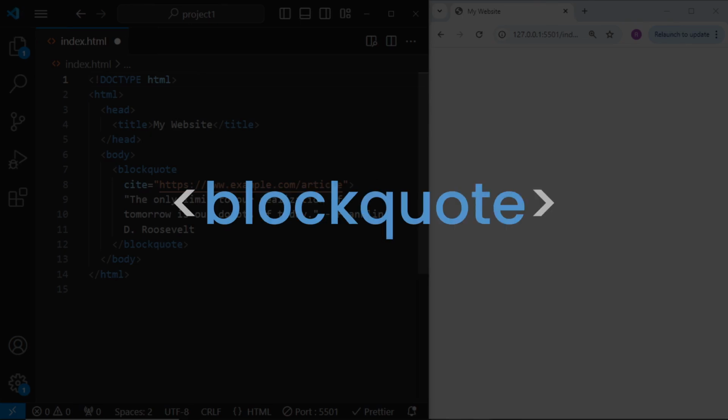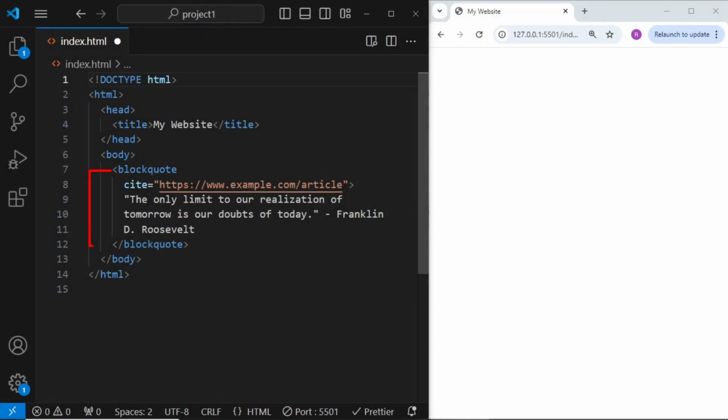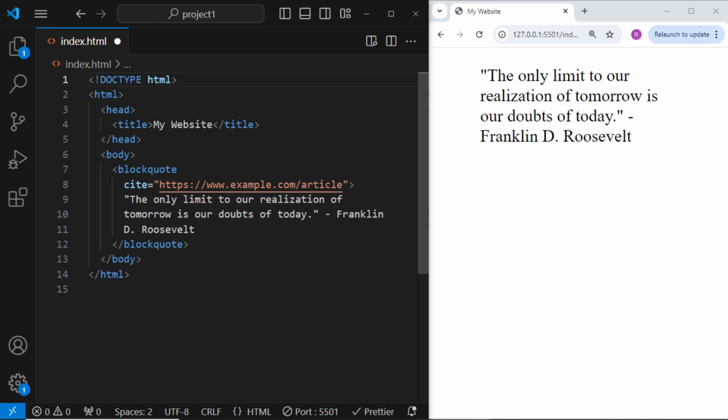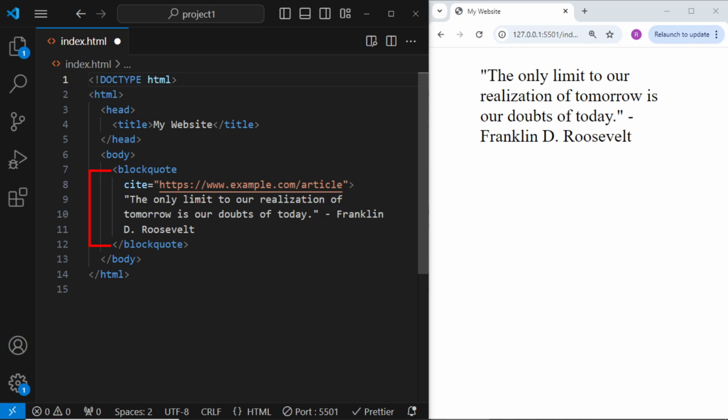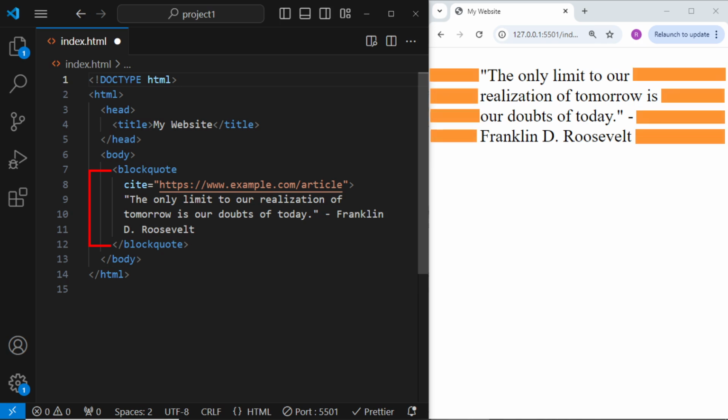Next one is the blockquote tag. The blockquote tag is used to define a section that is quoted from another source. It is typically displayed as indented text, distinguishing it from the rest of the content. This tag is useful when citing longer quotations or passages. In this example, the blockquote tag is used like this. It shows the output like this. The quote is displayed with indentation, making it stand out as a block of quoted text.